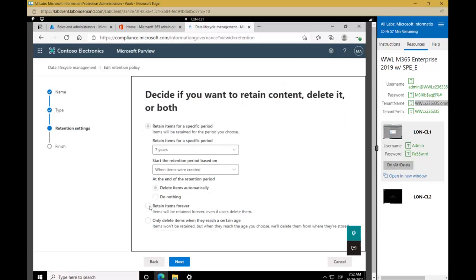Also, we have a couple of additional options. We can establish if we are going to retain the items forever, if we are going to only delete items when they reach a certain age, or again, we have our first option related to retaining items for a specific period.